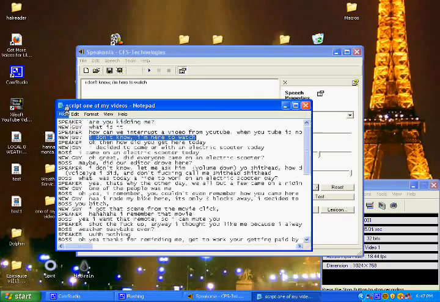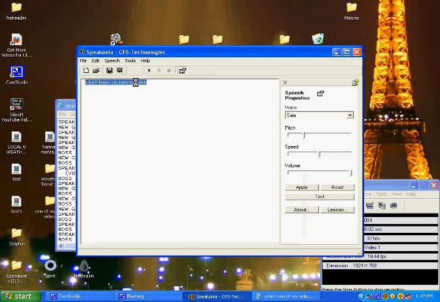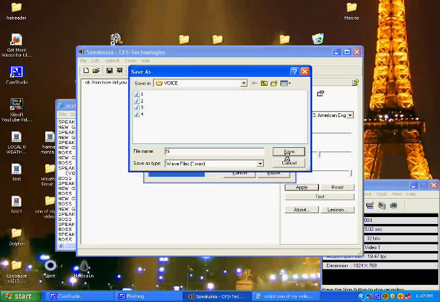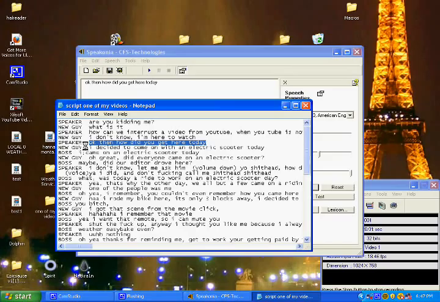This is the new guy again, so just take that, paste. Scroll up. There it is. Okay, and then save file. Number 5. Export. There you go.